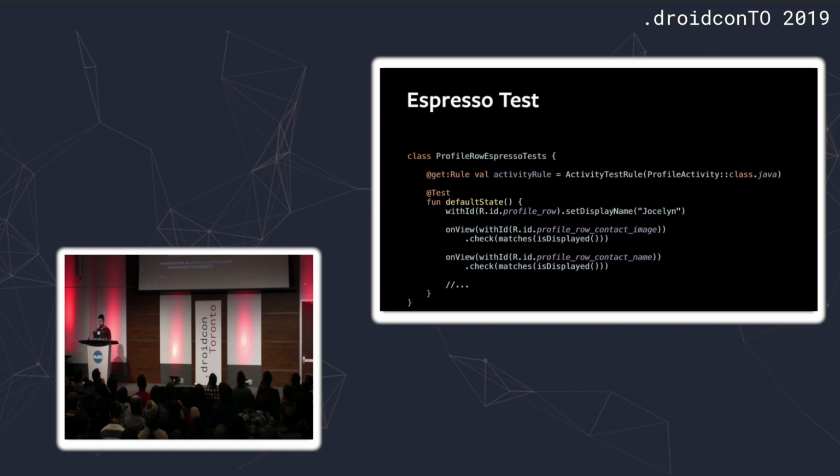So let's break this down. We create an activity that houses our view with an activity rule. Then we get the view, set up its state by calling setDisplayName on it. And then we call a bunch of view matchers on it to ensure our view gets rendered correctly.